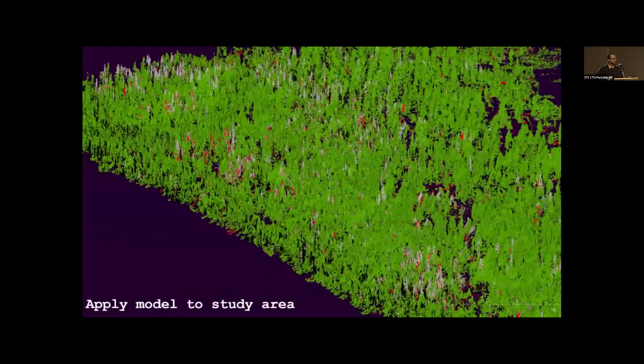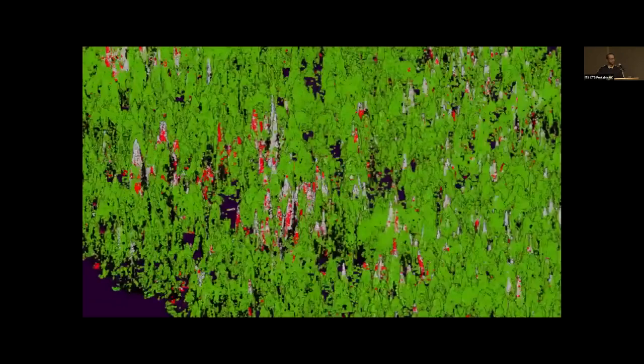And this is what it looked like. If you zoom in, as you can see, each of the points was classified as healthy or damaged.